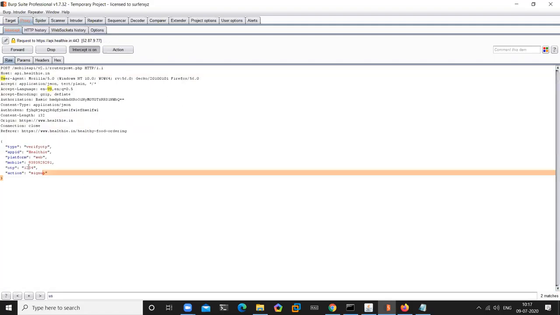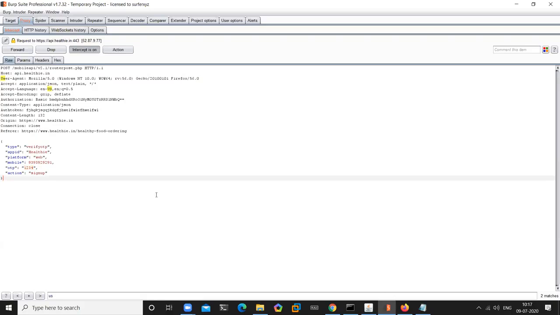Now if you look closely, guys, you will notice that again there was a request going to api.healthy.in. This was the host, and you can see the type was verify OTP. App ID was healthy, the platform was web, and the mobile number was this one. And the OTP which I have entered, a random OTP, is over here. So I think each one of you knows what to do now. Let's check the response from the server.